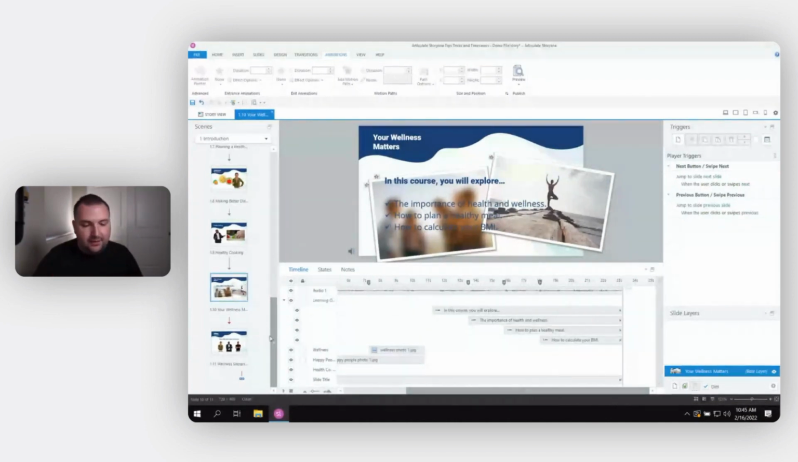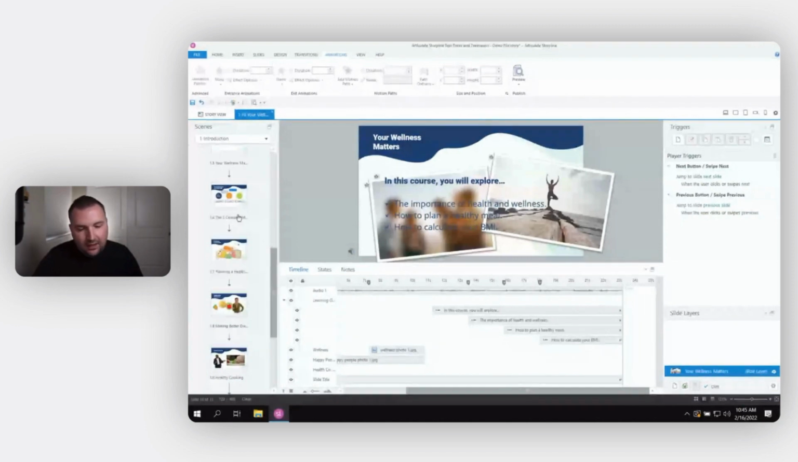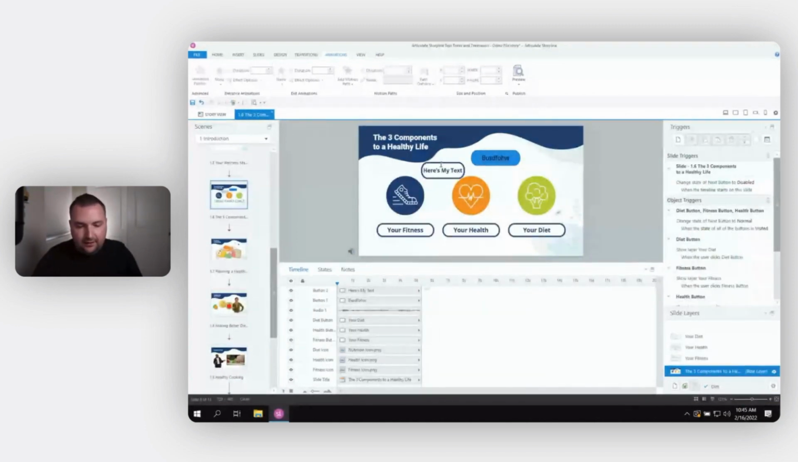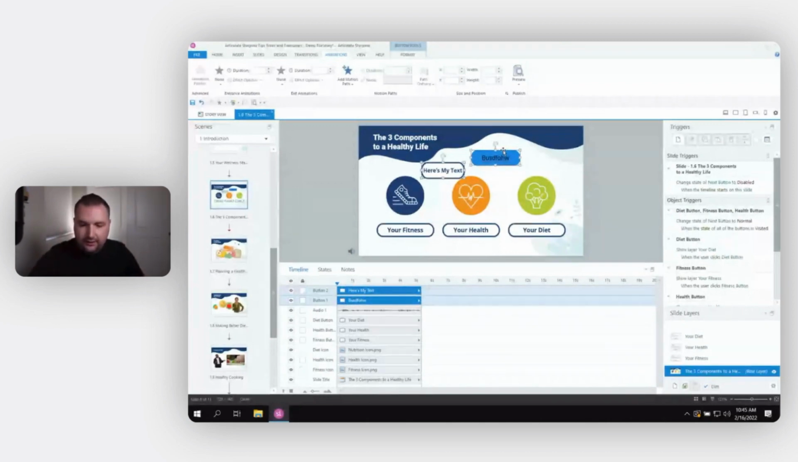So I'm going to go back to slide 1.6 here. Now I'm going to delete these. I don't need these buttons here anymore. So let me hold those. I'm on a Mac, so I'll hold function, hit delete.